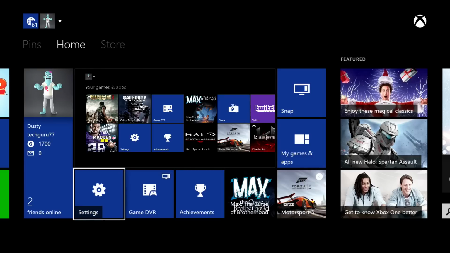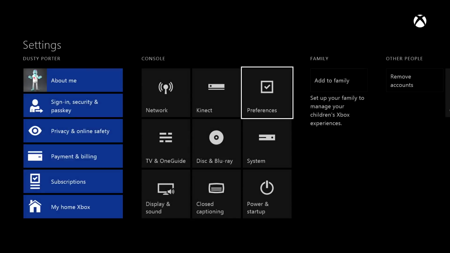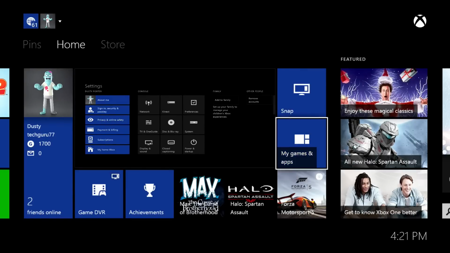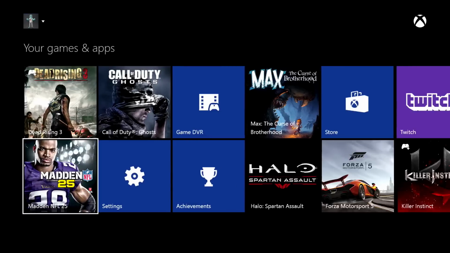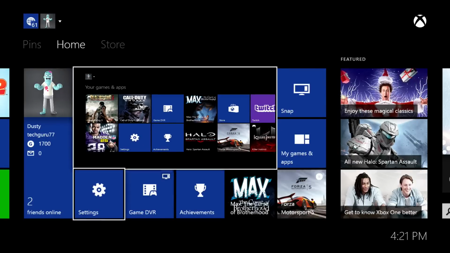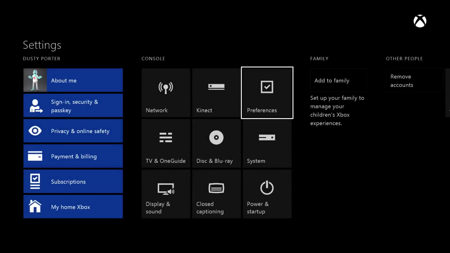If that's the case, you'll just need to go to your settings here. If it is not snapped on your homepage, it'll be under your My Games and Apps tile on the homepage. Scroll around until you find it. It'll have a gear icon on it. Once you find it, in the middle of the screen you'll see preferences.